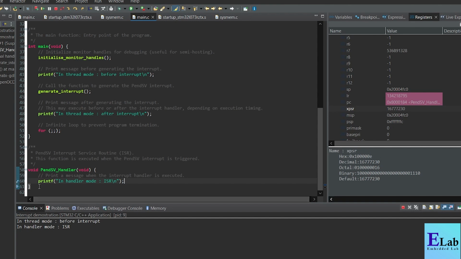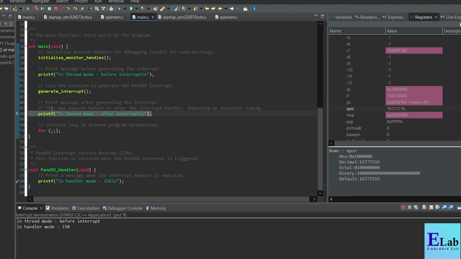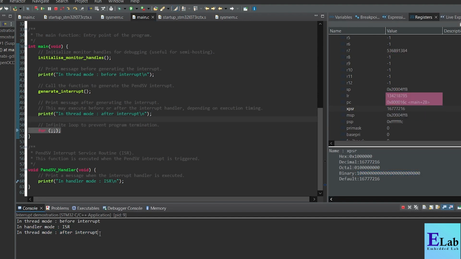Previously I mentioned that after handling the interrupt, the processor should move back to thread mode. So let's move forward. You can see the processor has moved back to thread mode. The register value has changed. That means the processor is now in thread mode and is going to execute this part of the code. Let's move on. Now you can see the processor has printed this statement. That means it has executed this part of the code, and now the processor continues executing the other code.